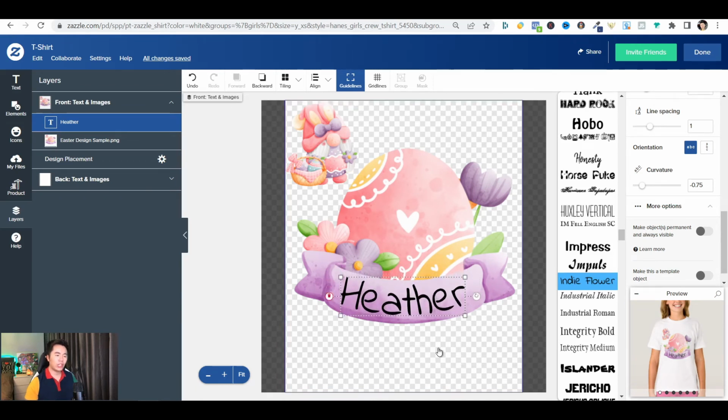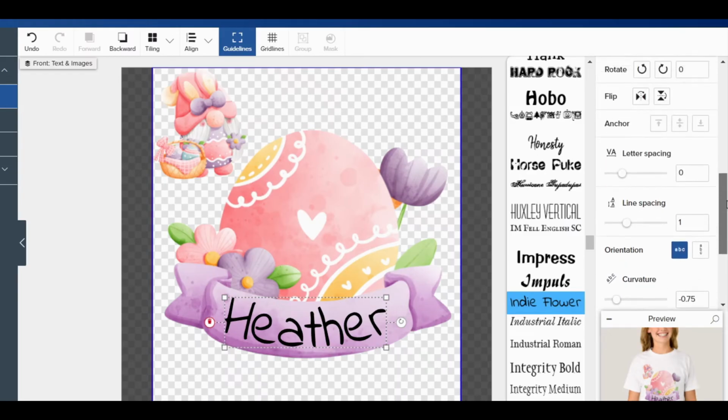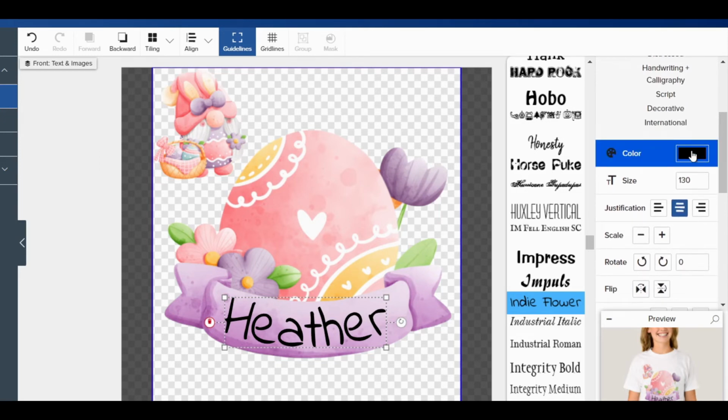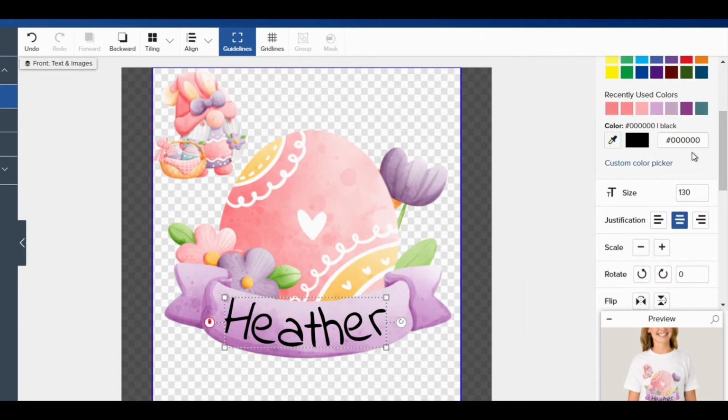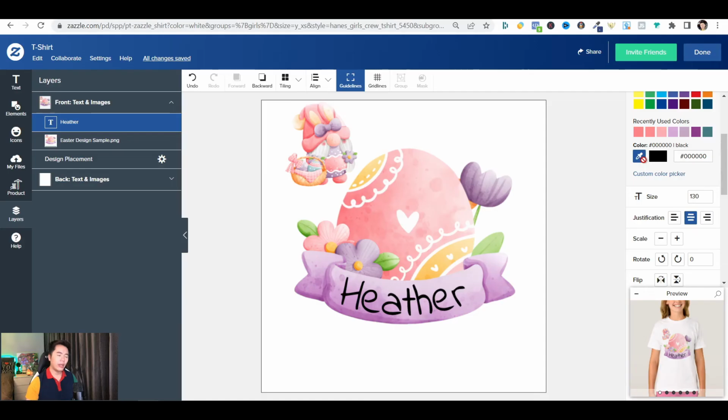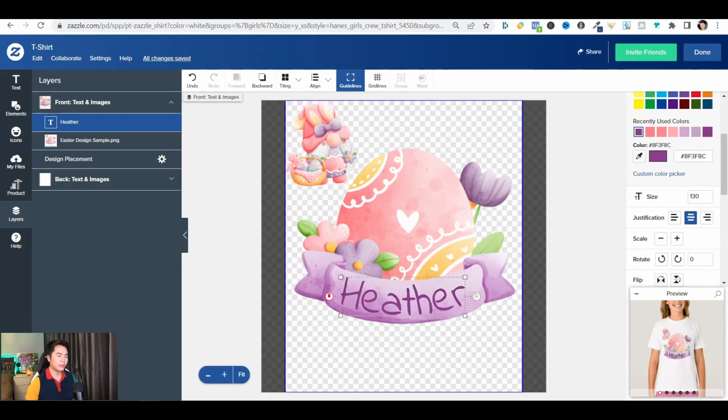Now I want to change the font color to match the ribbon. On the right hand side, I will scroll up to find color. I'll click on it. What I want to do is click on the eyedropper tool. And you can pick a color on your artwork. I'll pick the darkest shade of the ribbon. It's looking good.